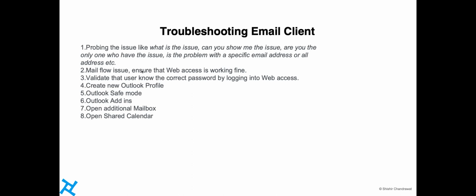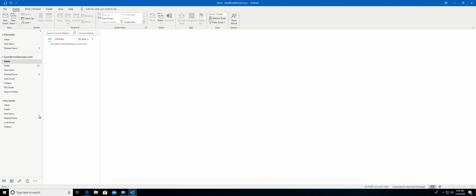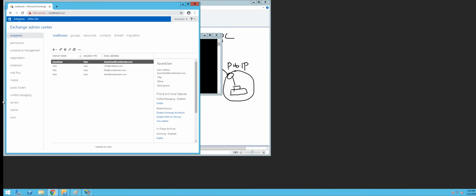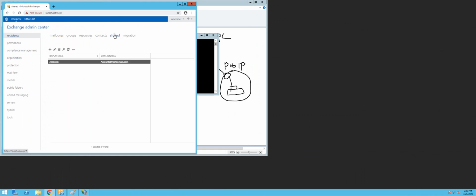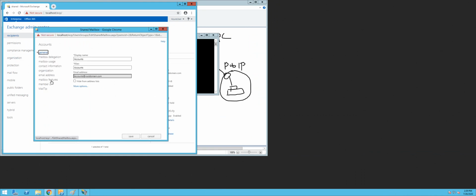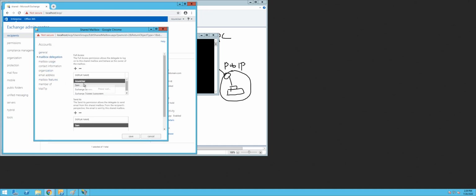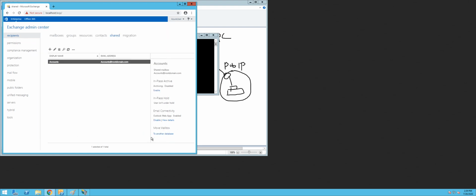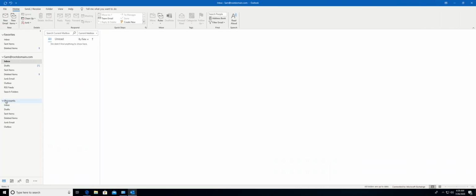Okay, so now I'll show you how to open additional mailboxes. What we have here is that on our accounts mailbox, we have given the shared mailbox permission. We have given Sam full access and send as, which means that Sam will get to see all the contents of this folder, as well as send emails as this mailbox. Because of that, this accounts folder started to show up automatically in Sam's Outlook. I didn't have to do anything.